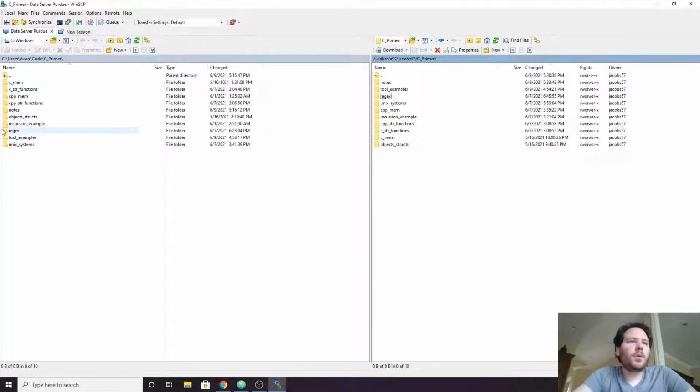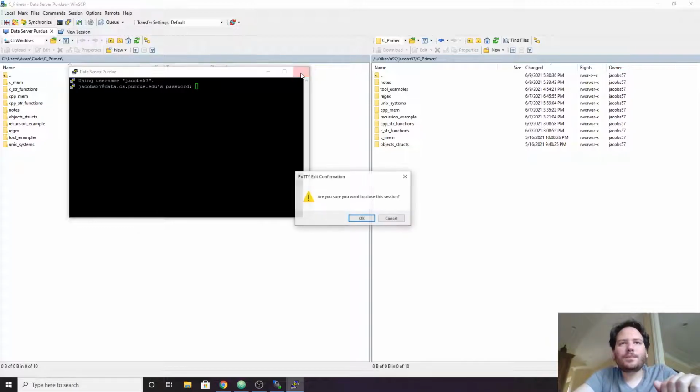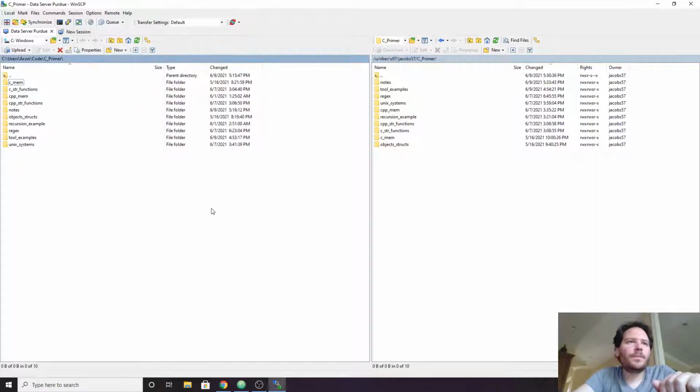You can put code on data that way, or you can take code from data and put it on your local machine. And the other thing you can do is actually keep these things synchronized. Actually, first I want to show you real quick. This button right here also just opens PuTTY to whatever server you're connected to. Then you'd have to put your password in, and you can handle everything that way. I'm not going to do that, though.